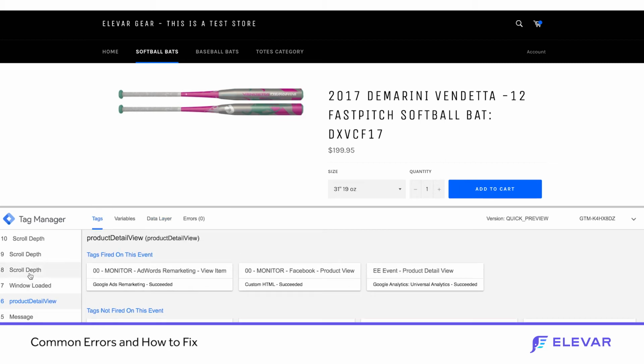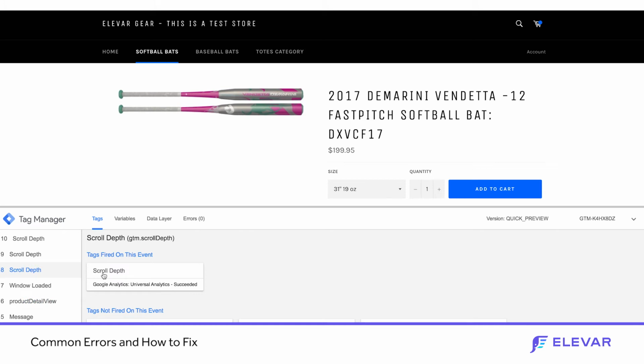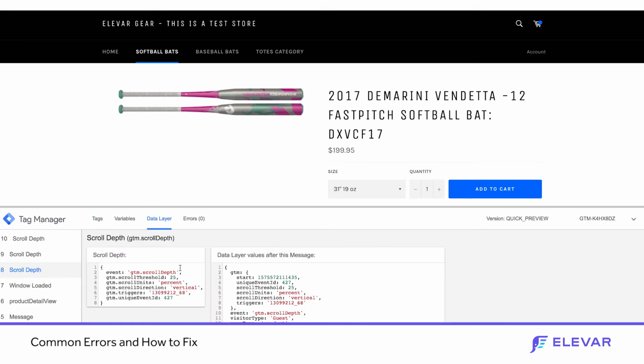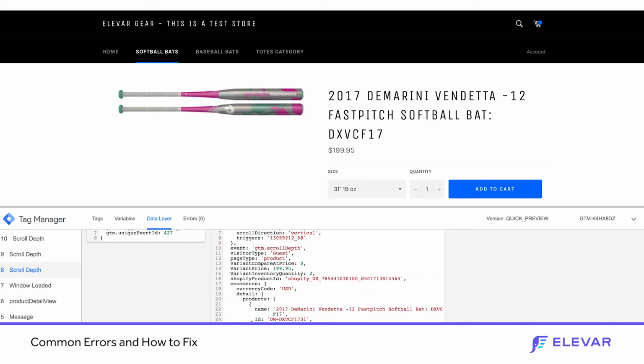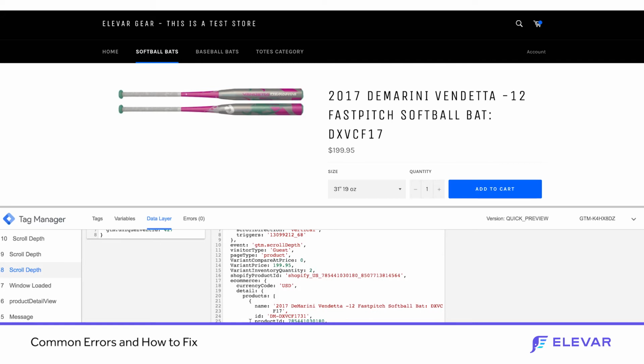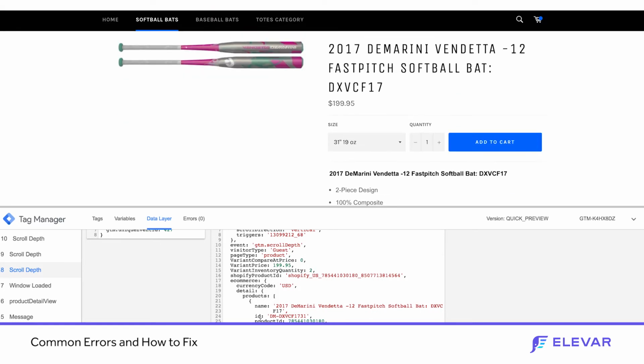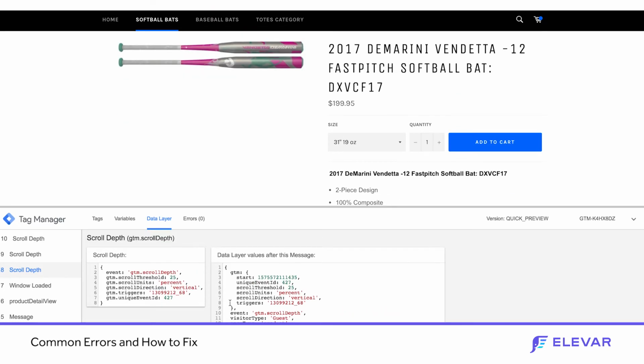And now let's go to our scroll depth, where we have our scroll depth tag that executed. And let's look at the data layer that exists when this particular event triggered. We can see the enhanced e-commerce detail view is still there. So that's why this was ultimately attached to the scroll depth event and sent along with the scroll depth action.